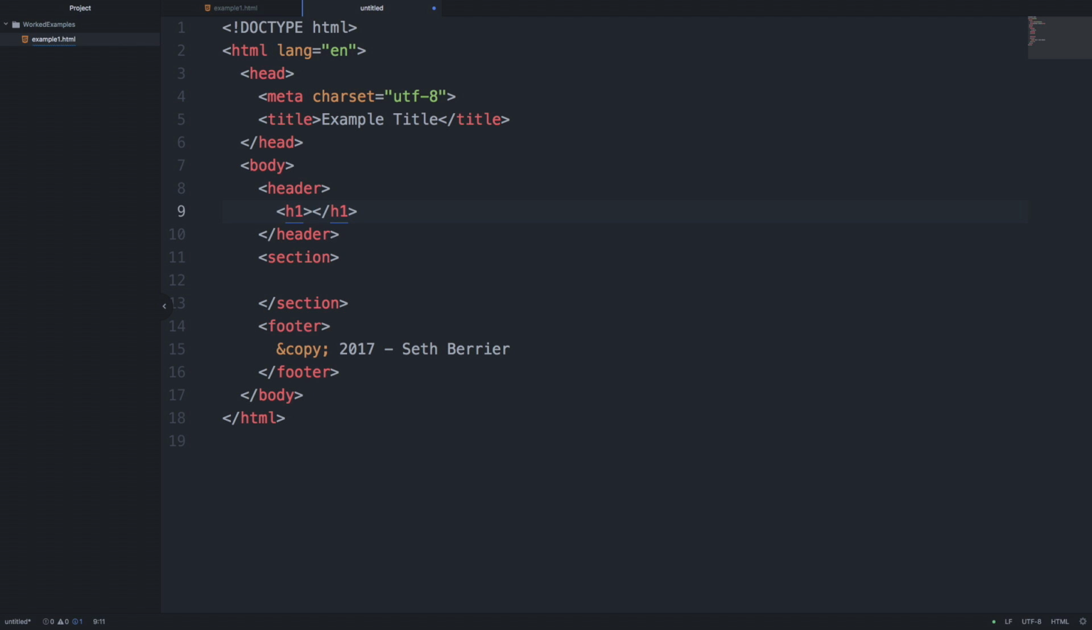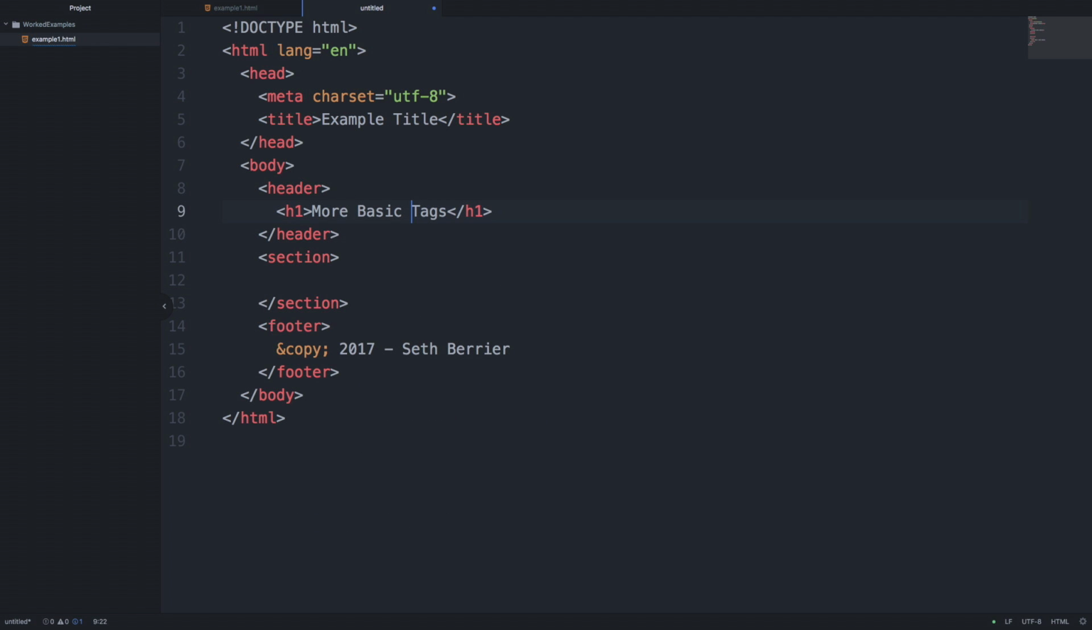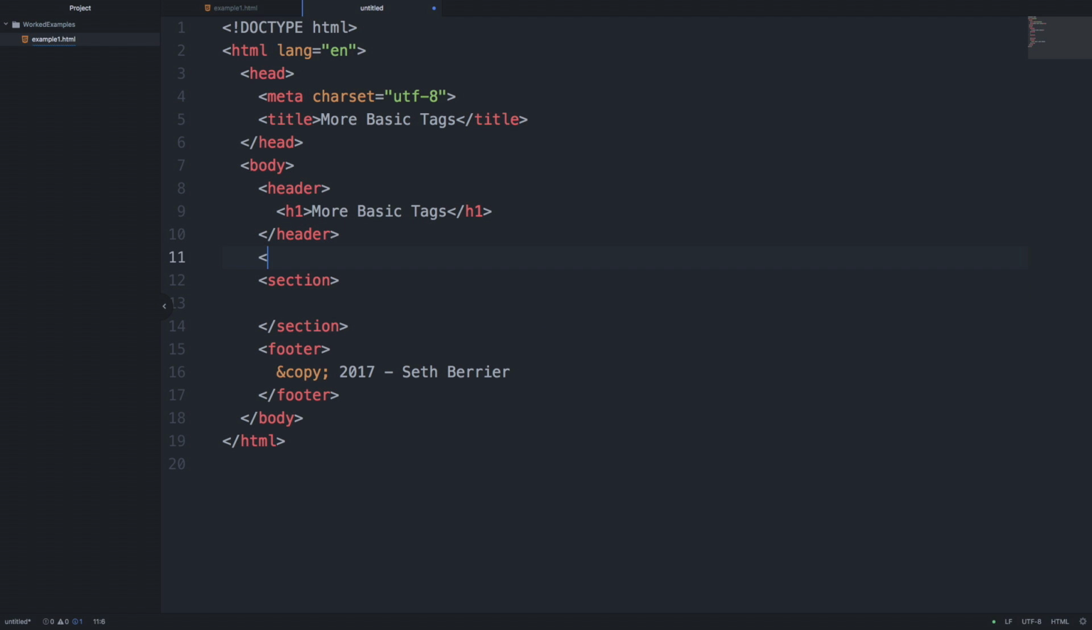And in our header, let's give it some nice big header type stuff. And we'll call this more basic tags. Oops. Keep that up there. And I want to make the title be that as well. The other thing I like to do, if you remember from the last video, I like to put these horizontal rules, the big horizontal lines between my sections so I can see them really easily.